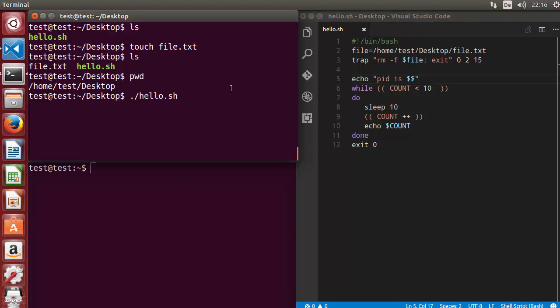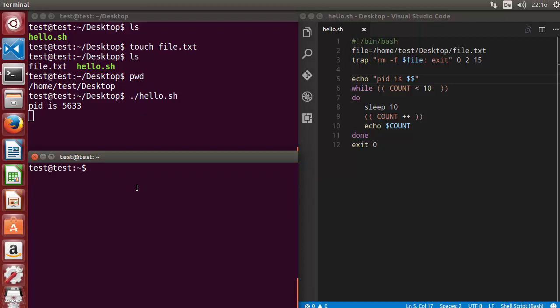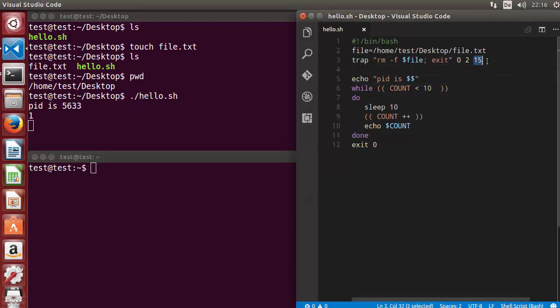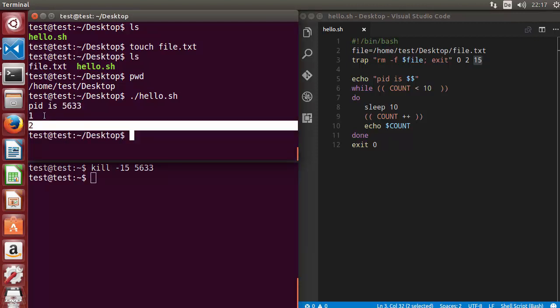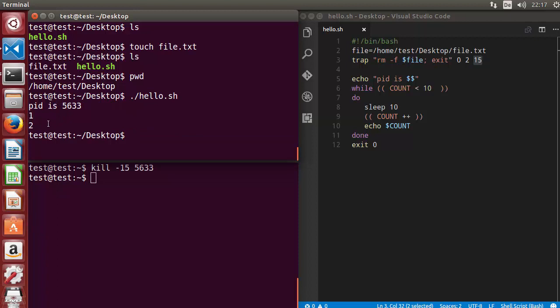So I'm going to run this script, and the script is running, and now I will press Control C, for example, or let me give signal 15, which is SIGTERM. I know the PID, so I can just give kill -15 and the PID, which is 5633, and then press enter. This signal is received in this script, and then we exit out of the script. Let's do ls once again, and you can see that this file is removed. Okay, so you can do that also.